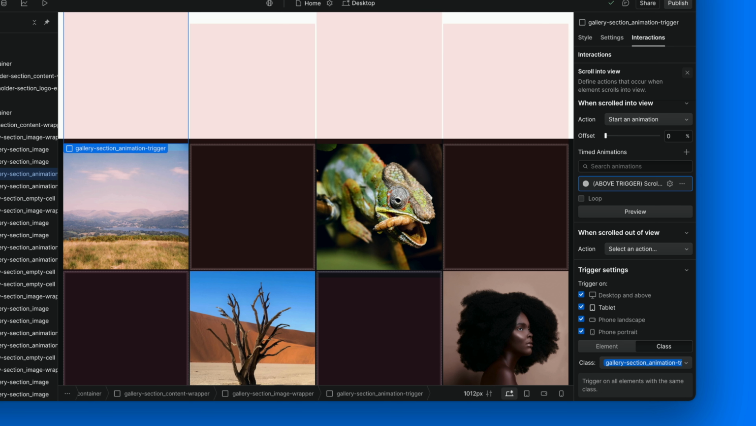We don't need the scroll out of view animation to do anything, so we can simply create a completely empty animation. We're gonna use it only to reset the state of the interaction, so that the scroll into view animation is triggered each time the trigger element scrolls into view.